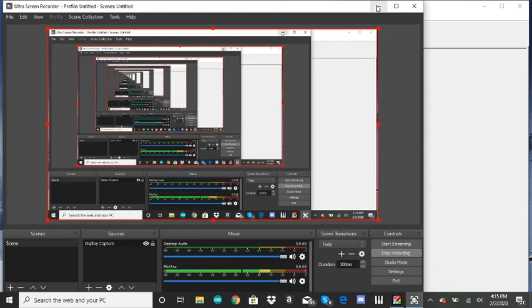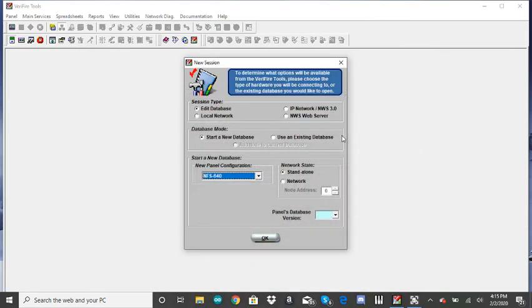So the first thing I'm going to do is minimize this window so that you don't have to see all that garbage on the screen. And now that you can see Verifier Tools, hopefully, I'm going to start a new database. This is the first thing you're going to see if you're launching the same version of Verifier Tools that I have. This is 5.71. This is the latest unlicensed version.